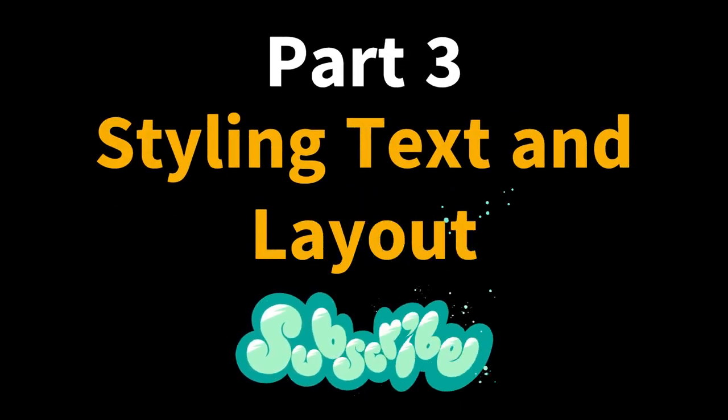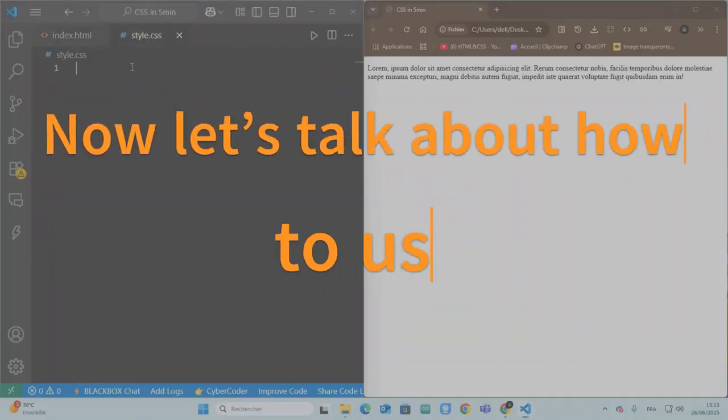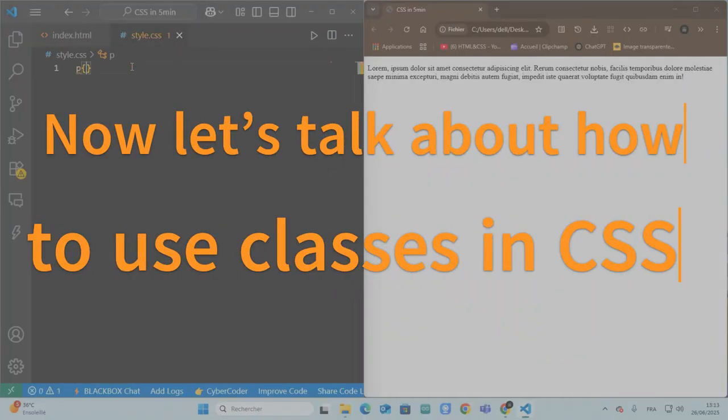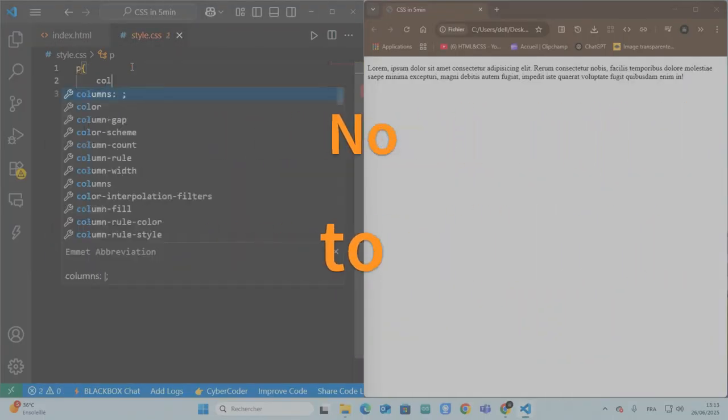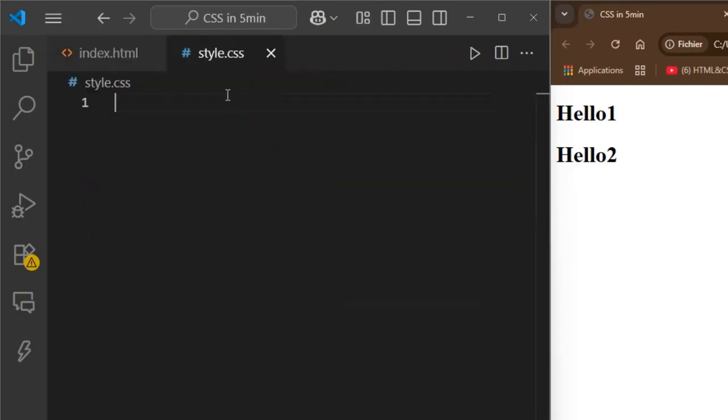Now for the third part, styling text and layout. Now let's talk about how to use classes in CSS, one of the most important tools for styling your website. In your HTML, you add that class to an element using the class attribute, like you see. A class lets you apply the same style to many elements.